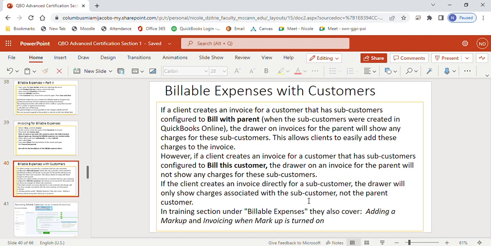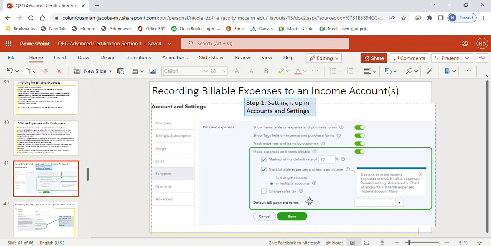Okay, so when recording billable expenses to an income account, you would go to your gear icon and then Account and settings, and then you would come down to Expenses, and in the Bills and expenses area, you would see this section. And here you can see Make expenses and items billable. Here are the options. You can do a markup with the default rate. So it's a rate that you would choose, and this particular person put 20%.